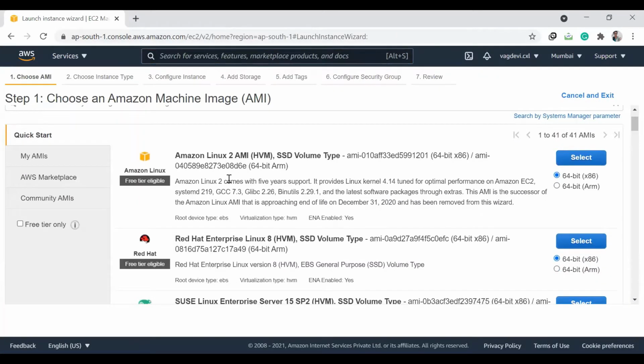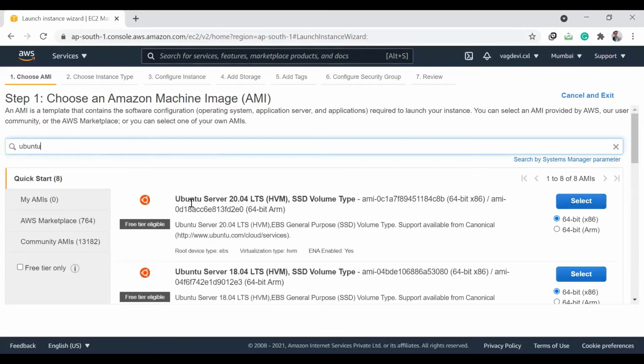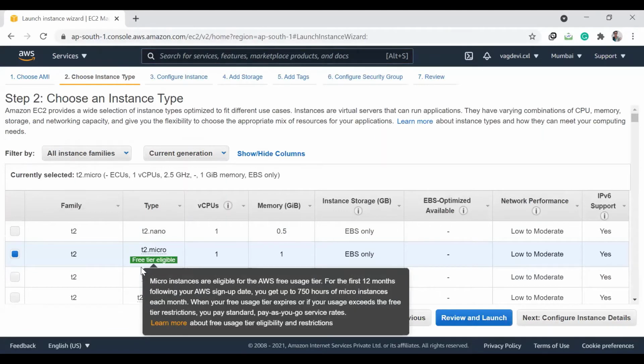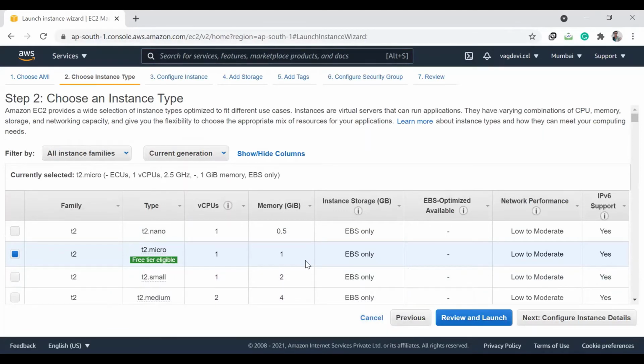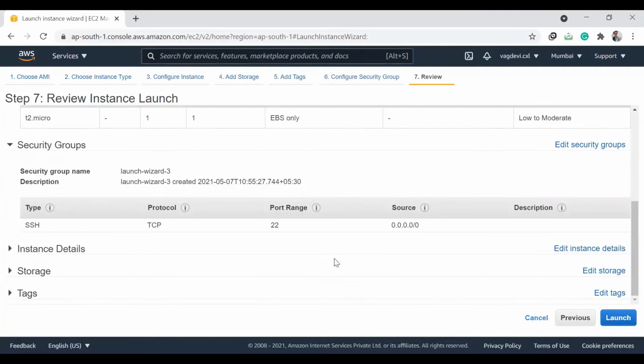So here we have all the kind of instances which we could use. I'm searching for Ubuntu, and we can see Ubuntu Server 20.04 LTS. I'm going to select this, and 64-bit. Prefer using the free tier eligible instances. Review and launch.